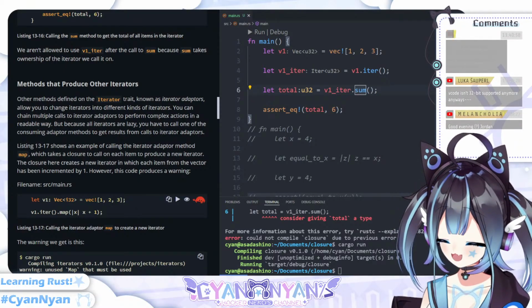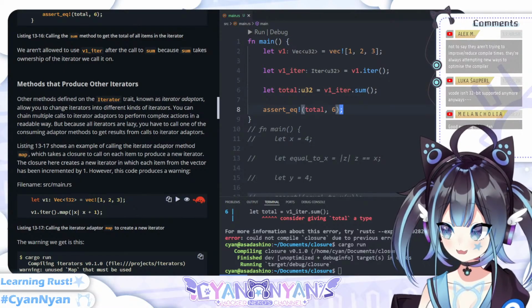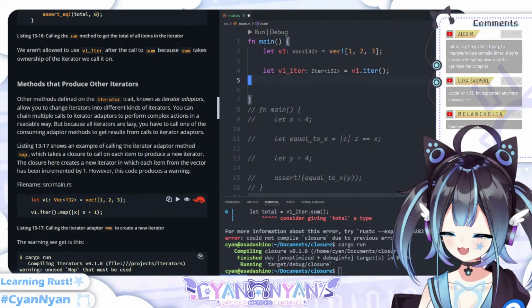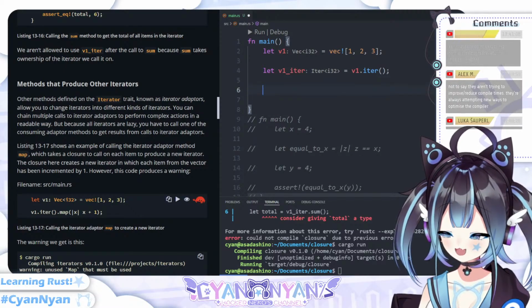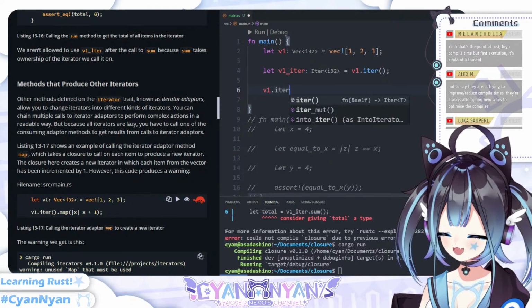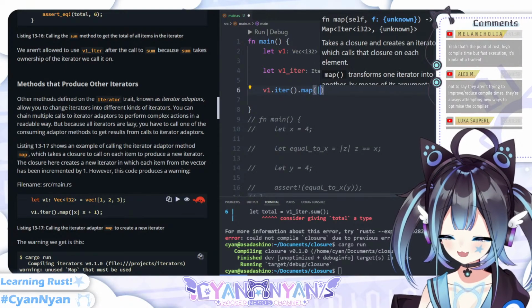Oh, I'm seeing it uses the iterator with a closure. This is dope. This feels functional and powerful. Is a functional language called a functional language because it's highly functional? It's like really useful.